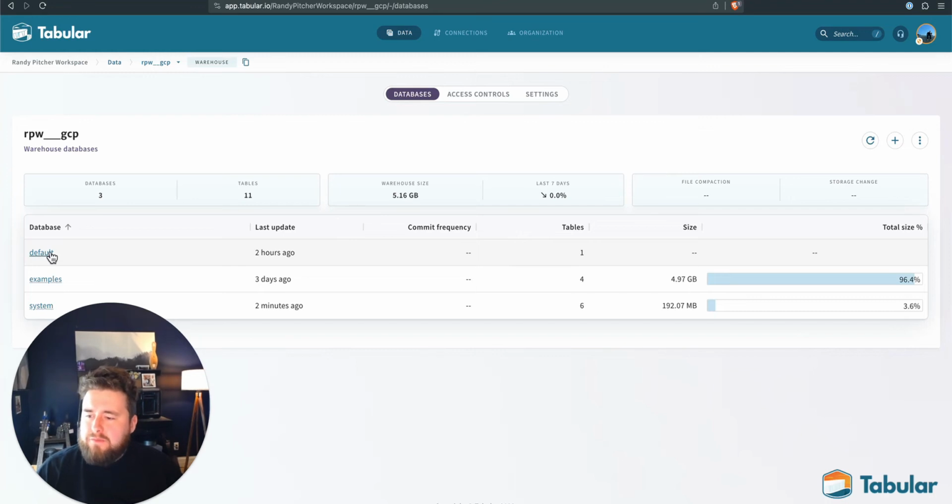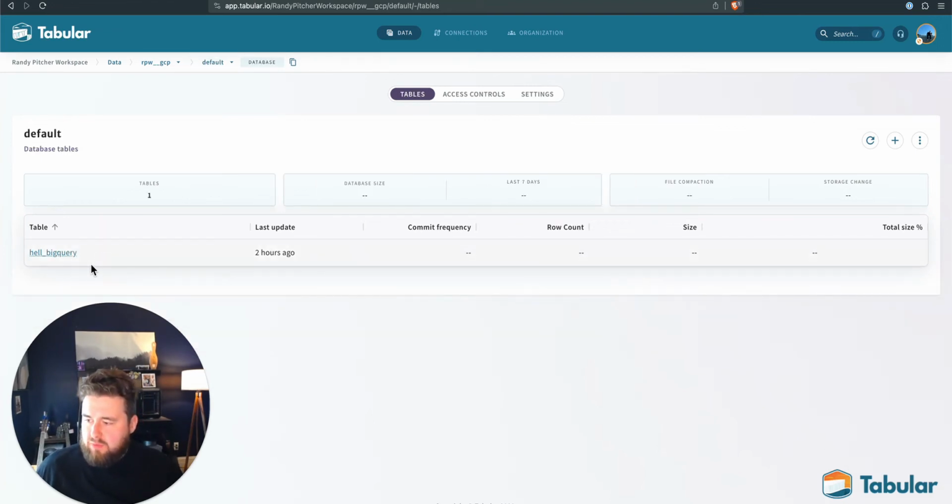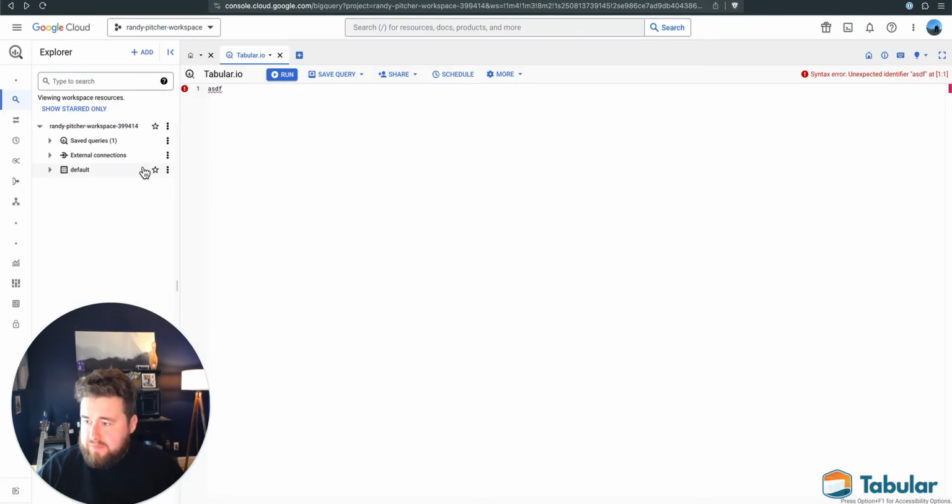So default, why not the other two? Well, because these are not stored within Google. These are shares into this space. So if I go into the default, right now I have hell BigQuery. I did a typo. So let's show how we can modify this and have those changes replicated over to BigQuery. So I'd expect to see in here hell BigQuery.